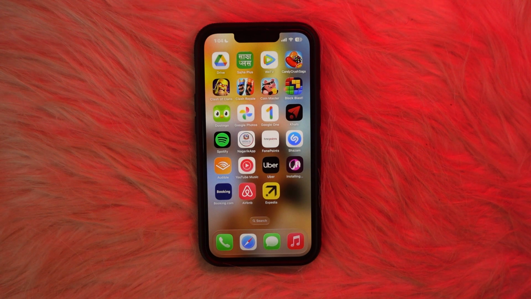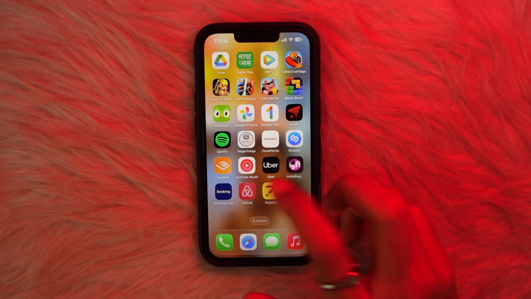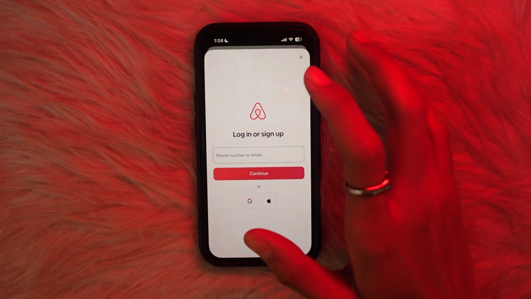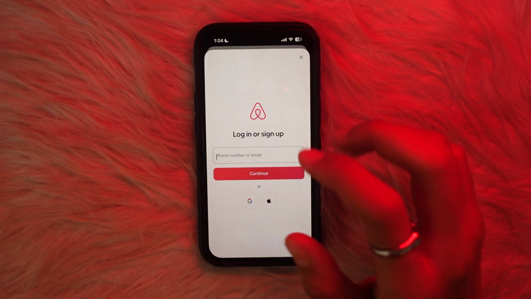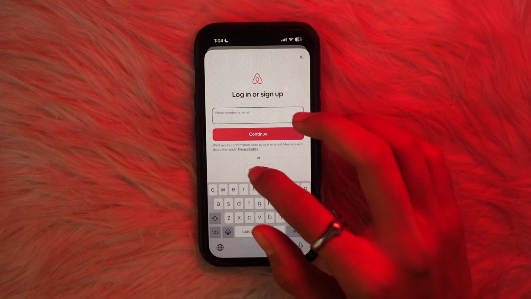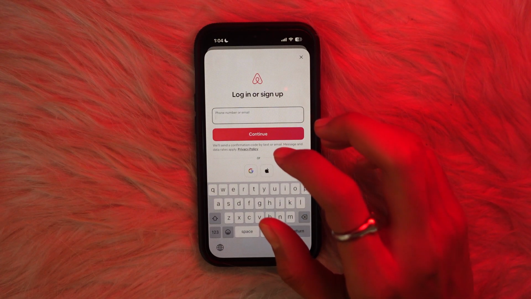In this video I'll show you how to sign up into your Airbnb. For that, just go and open your Airbnb app, and now it will take you straight to your login page. Just enter your phone number or email address, but if you do this using your Google or Apple ID, it will be a lot easier.